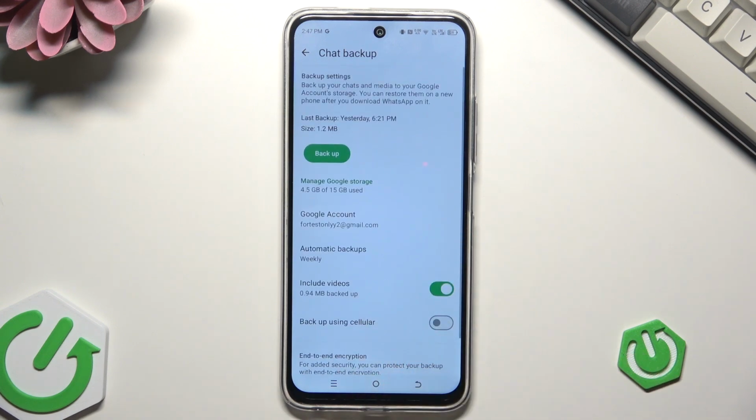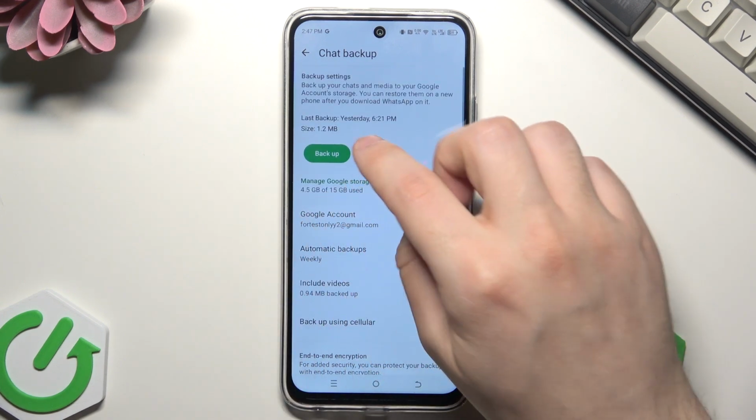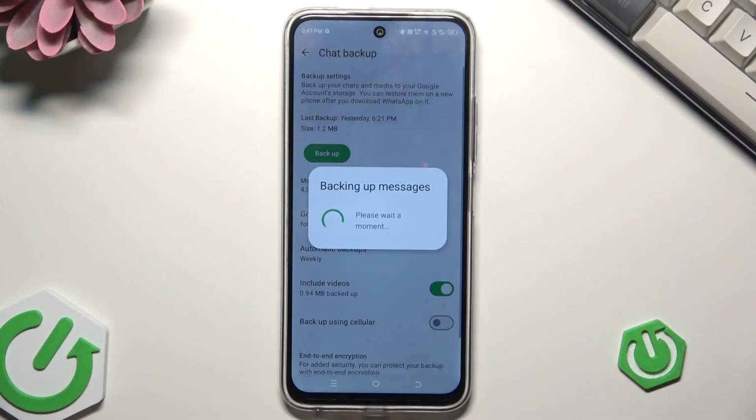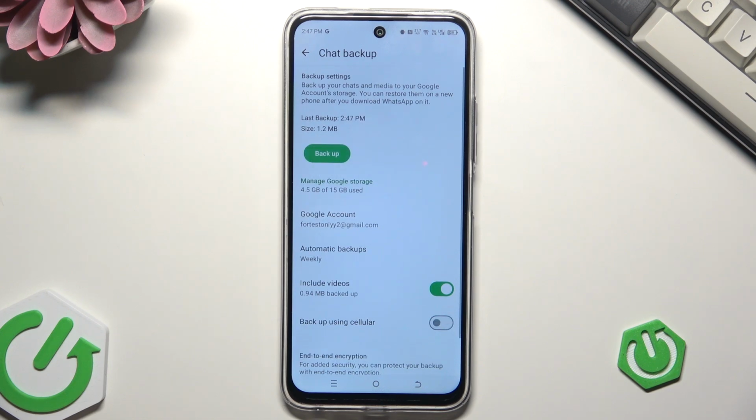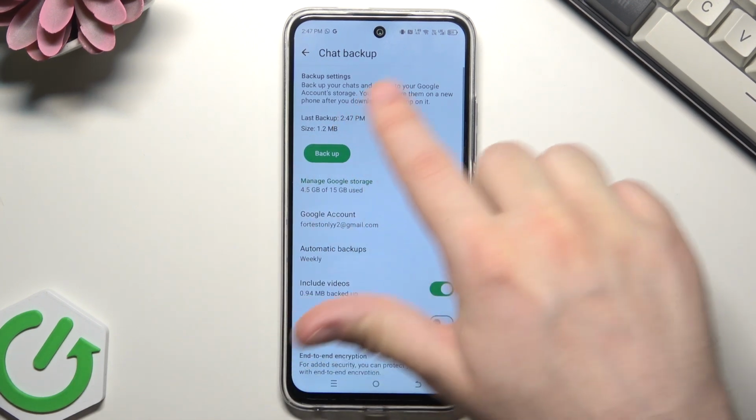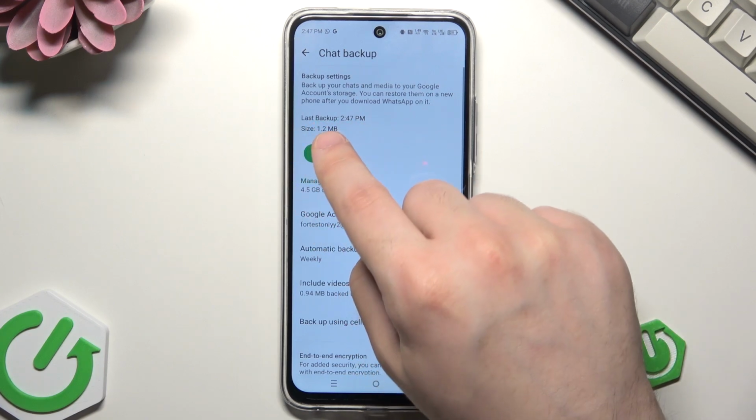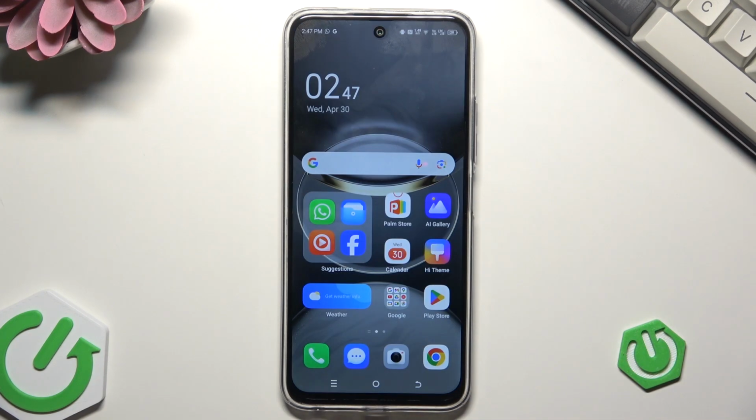Alright, so once everything is selected right in here, all you need to do now is to tap on this green button, backup. Now the process should start, so let's wait a little bit. Okay, you can also see the hour on which the last backup was made and the size of it. Okay, so that's all in this video.